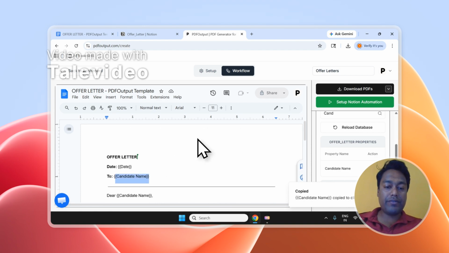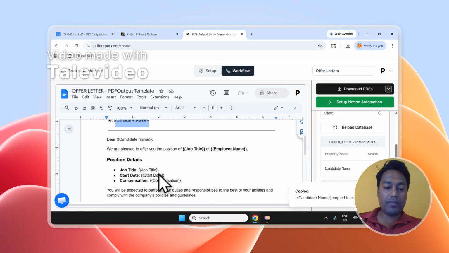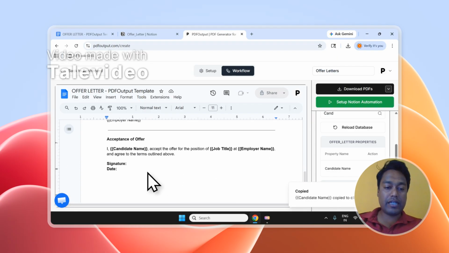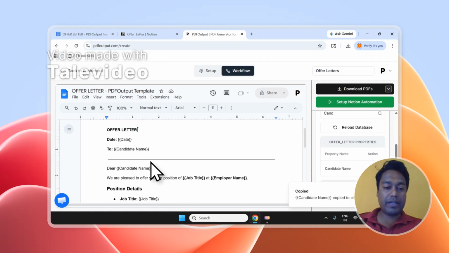I've also added all the different fields of the database one by one onto the document by mapping the properties exactly like how we did. I'm just leaving the signature field blank because this will obviously be done by the applicant.